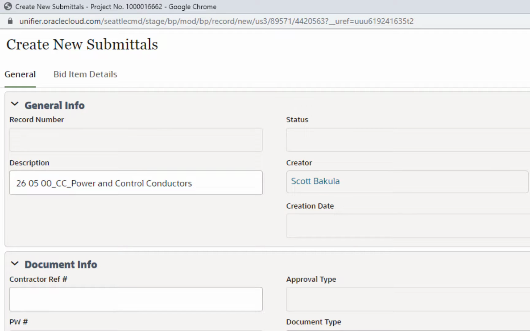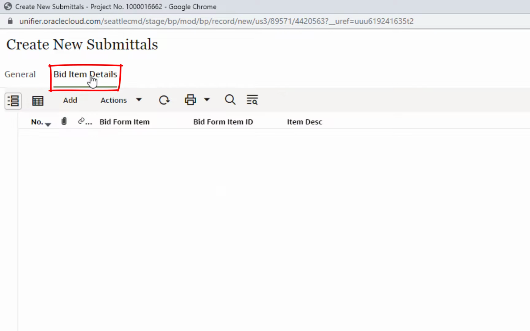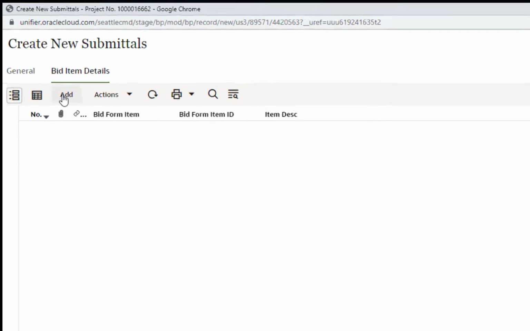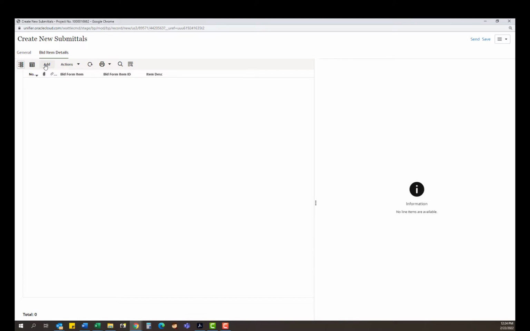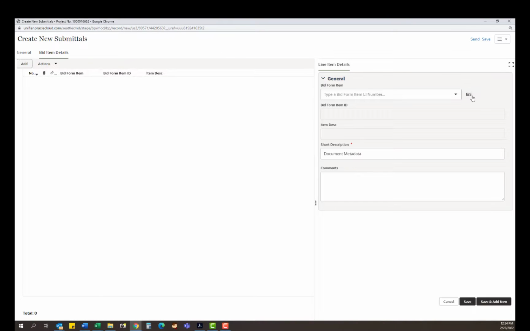This looks good. If you would like to add a bid item associated with this specific submittal, you can click the Add button to add a bid item. There should be a list loaded in here where you can select the bid items for the project. And then when you're done, you can click Save.